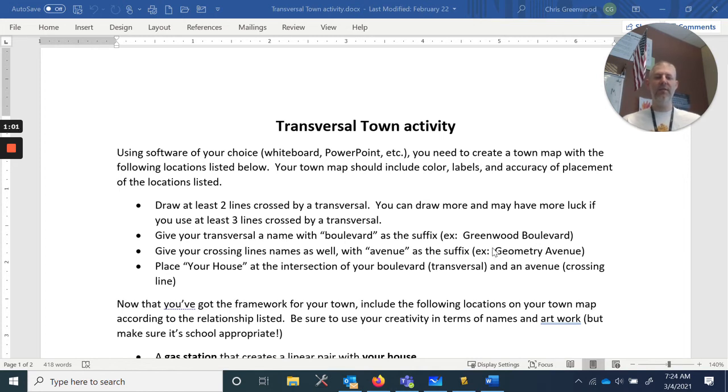In class I talked about Geometry Avenue, Algebra Avenue, Statistics Avenue. I just made up some math names. But again, the theme is up to you. And then go ahead and place your house at the intersection of one of the transversal and one of the avenues. You get to decide where. And so this is the framework, this top half.